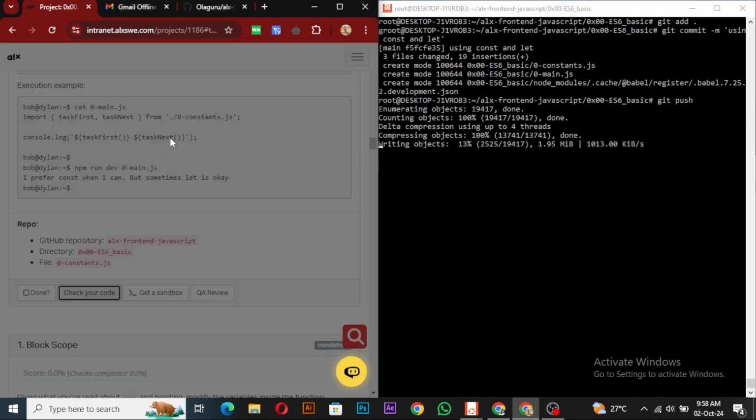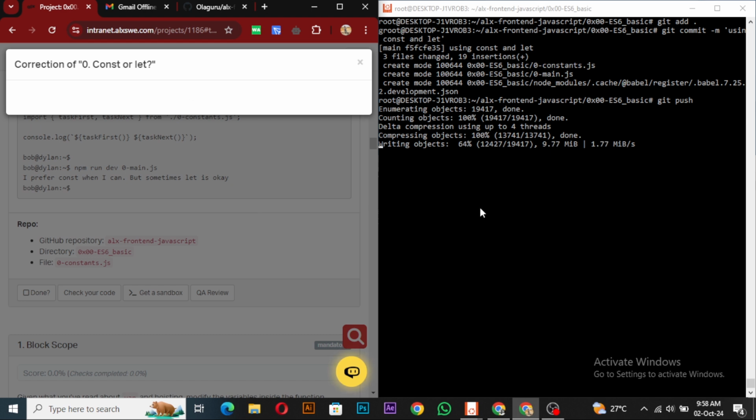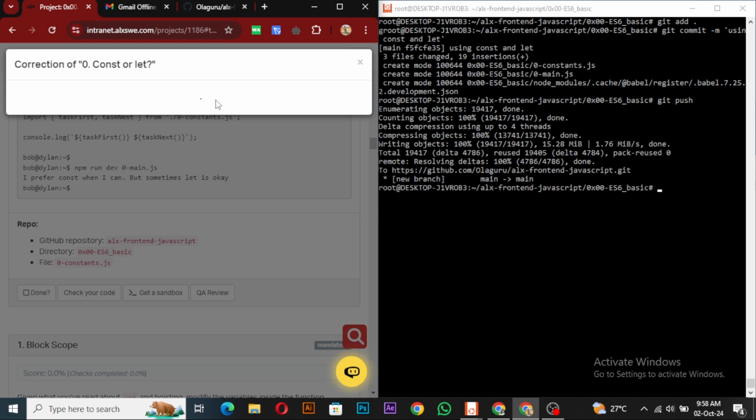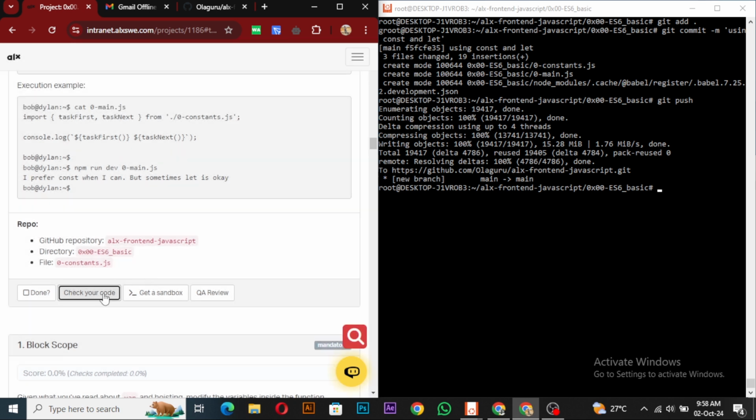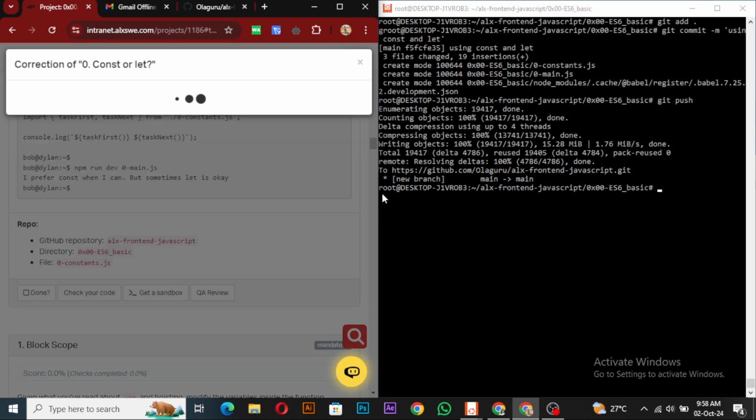So let us check our code to see if it is working. Oh, though it's still pushing, so we might still get an error, because that started ahead. So we need to redo it once it's done. Yes, so it's running the test now.